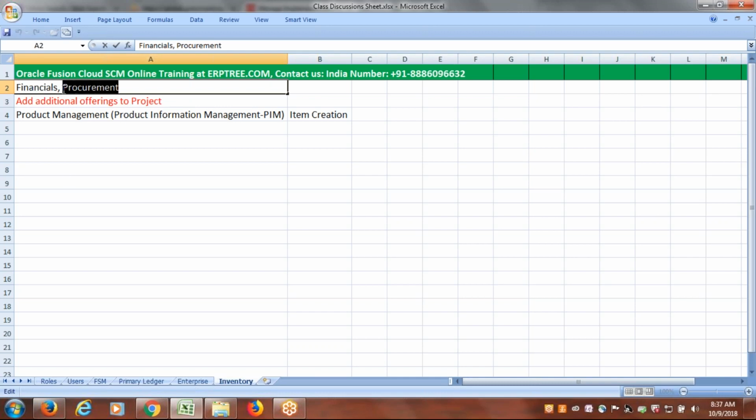And procurement: as a part of SCM, supply chain management, we are going to implement the purchasing application. So purchasing is part of procurement only. That is the reason we added the procurement offering here. Now to complete the inventory related configuration, inventory is part of the product management offering. Since they are grouping multiple applications as an offering, our inventory is part of product management.